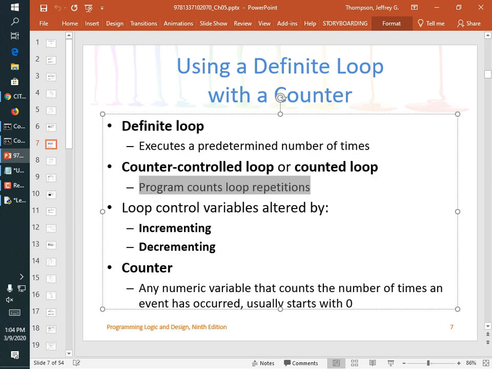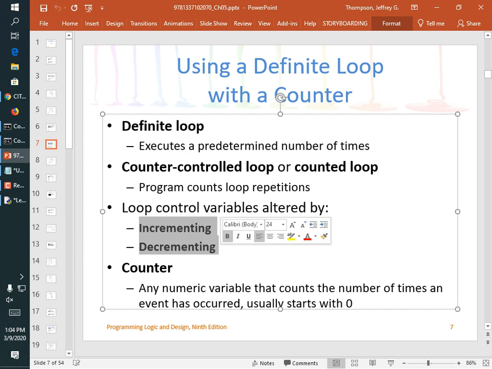The loop control variables are altered by either incrementing or decrementing. If you're counting backwards, you would decrement. That means subtract from. If you're counting forwards, you would increment. Your counter is a numeric variable. They say it usually starts with 0. Good enough, but the user doesn't want to see 0. I guess we could just add 1 to it when we were printing it out.